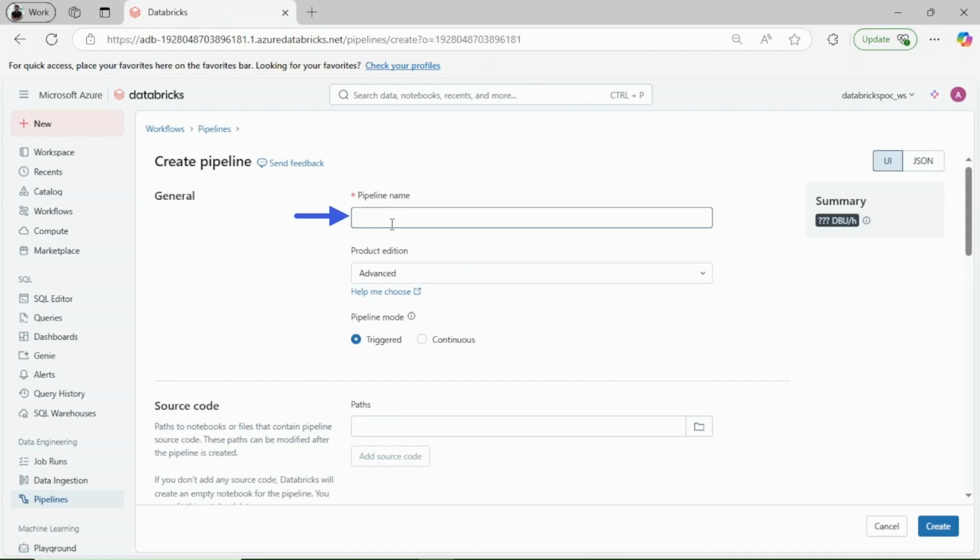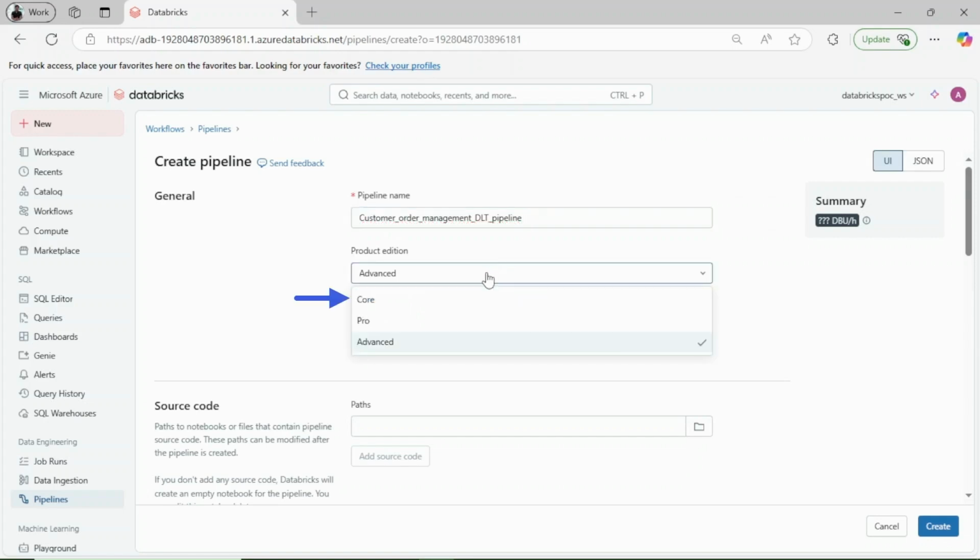Next, enter a meaningful name in the pipeline name field, such as Customer Order Management DLT Pipeline, to reflect its purpose. Choose a product edition: Core for simple streaming, Pro with CDC support, and Advanced with data quality checks. Select Core if CDC or expectations are not needed.